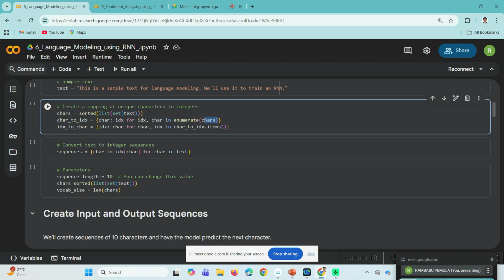That means we are converting in reverse order, index to the characters: for char, index in char_to_index.items(). That means we are reading the input words, converting them into index values, and then converting index values back into characters. Both are being performed here.